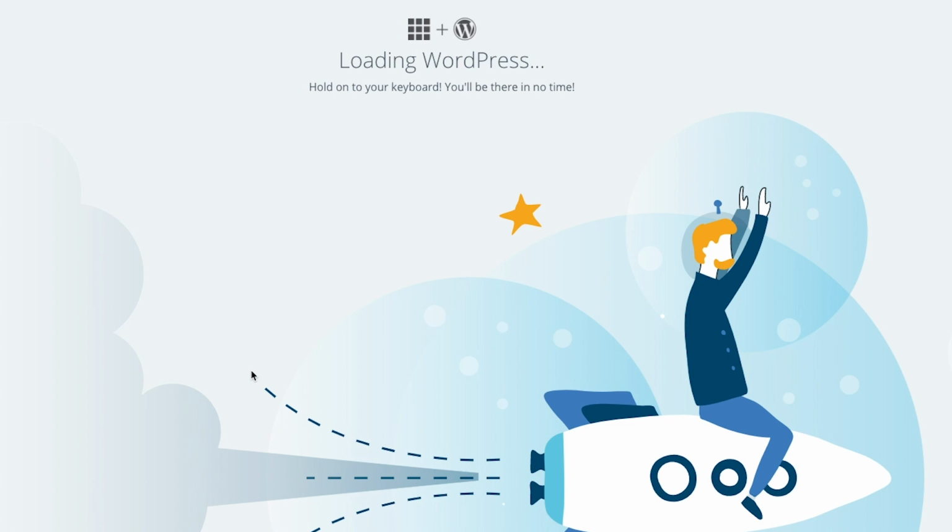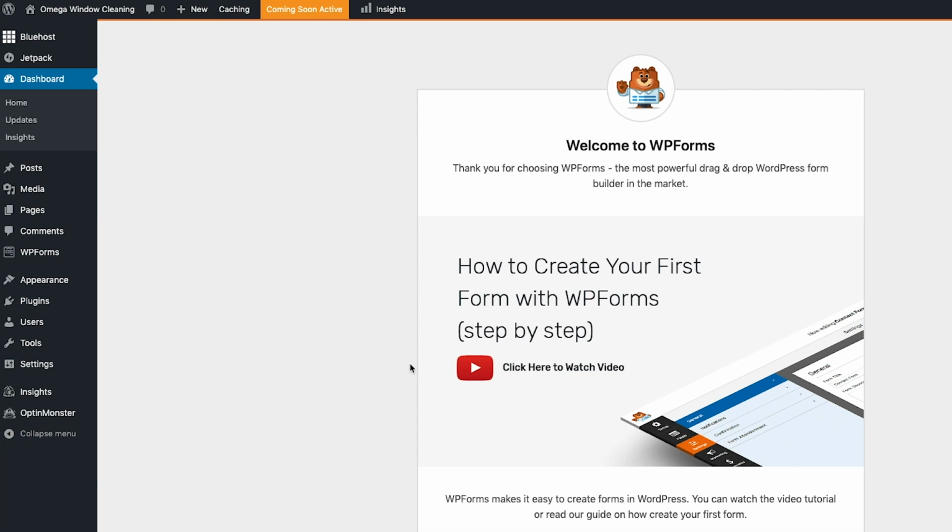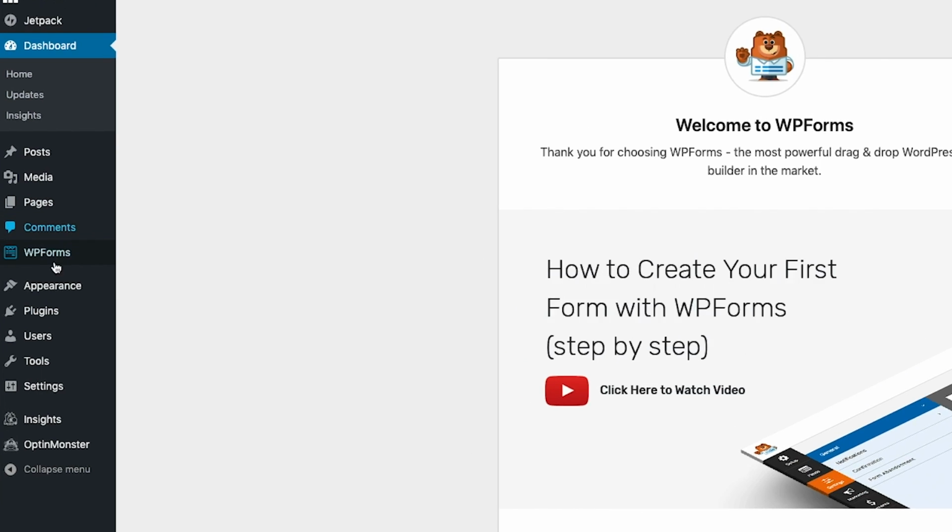And it's going to take you right to the dashboard area of WordPress where we can get started. Okay, so now this is your WordPress dashboard area. There are a few things you want to do to get going. The first thing is to add the Elementor plugin.